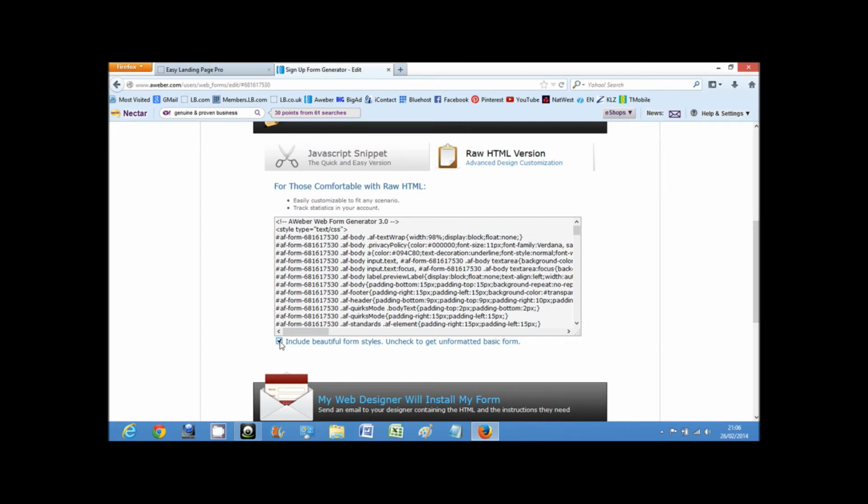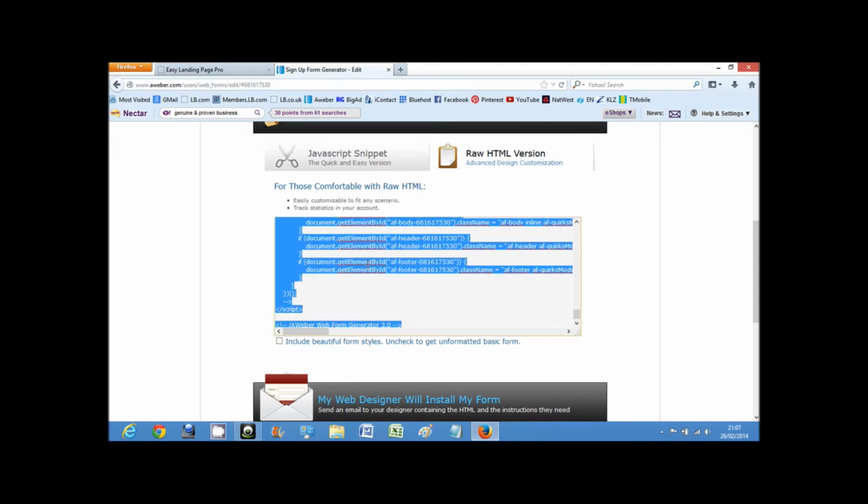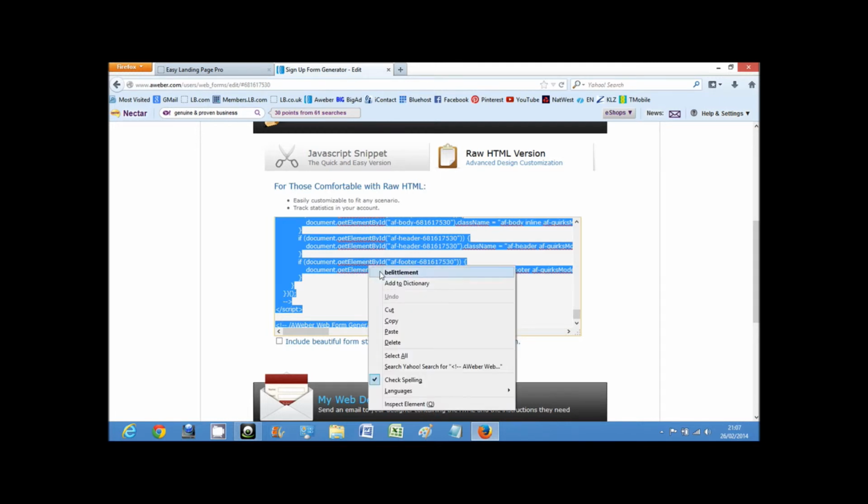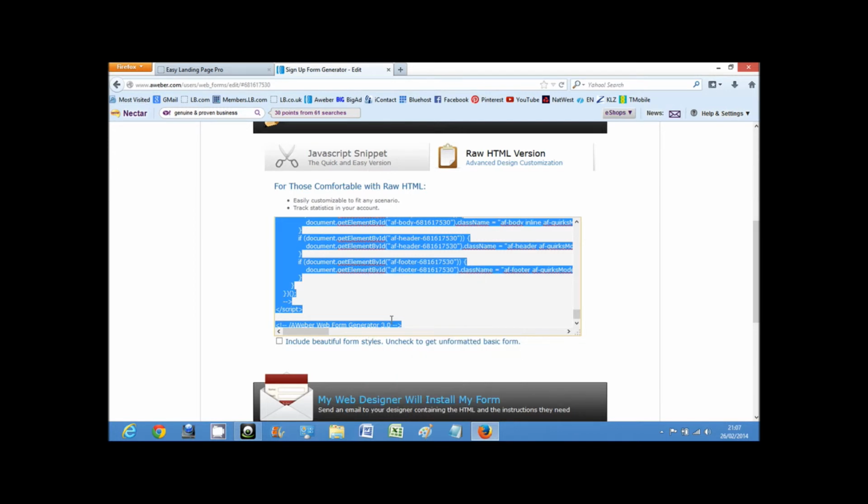I'm going to unclick the box that says include beautiful form styles because, as I've already mentioned, it's going to use the Easy Landing Page Pro form, not the Aweber style. I'm then going to click in the box, select all the text and click copy.